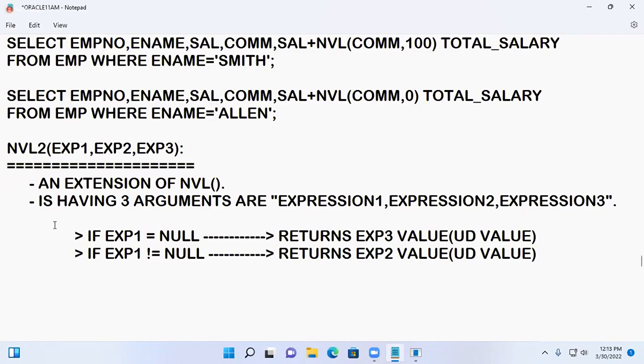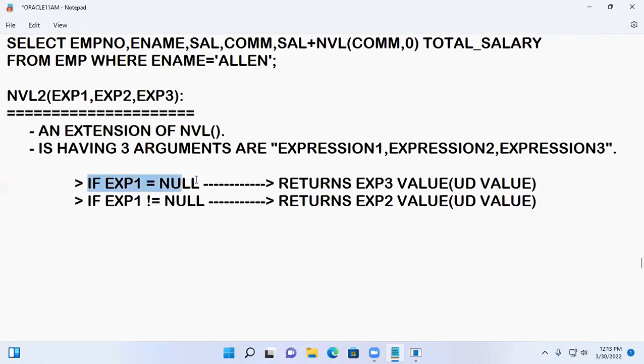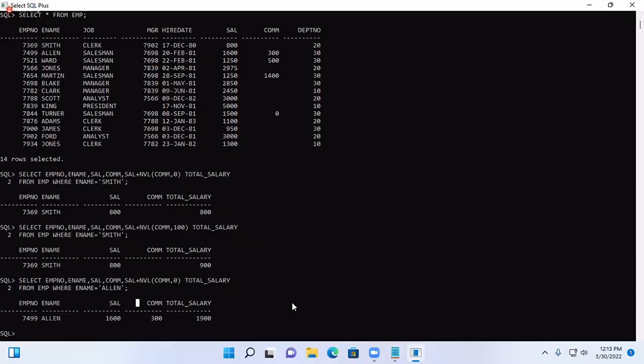Okay, right. So now in this, carefully observe. If expression 1 is null, what does it return? Expression 3 value, but this value is also user defined. Whatever I have given, that is returned. If expression 1 is not equal to null, then it returns the expression 2 value, and the expression 2 value is also which type of value? User defined value. Let me see some examples on this.